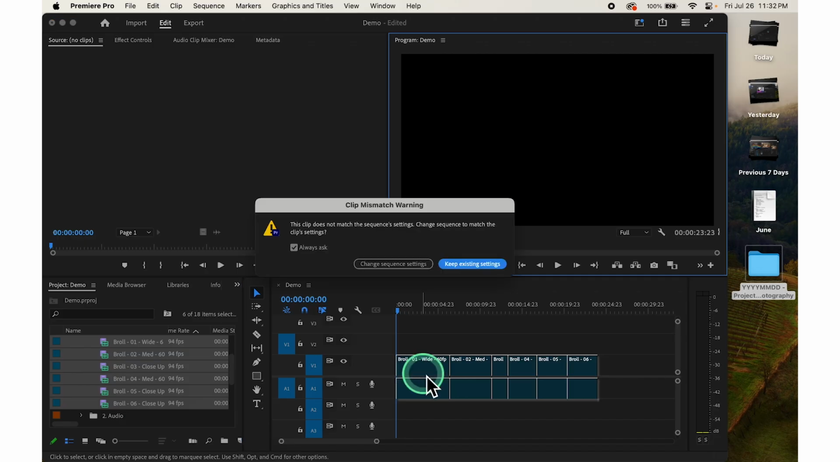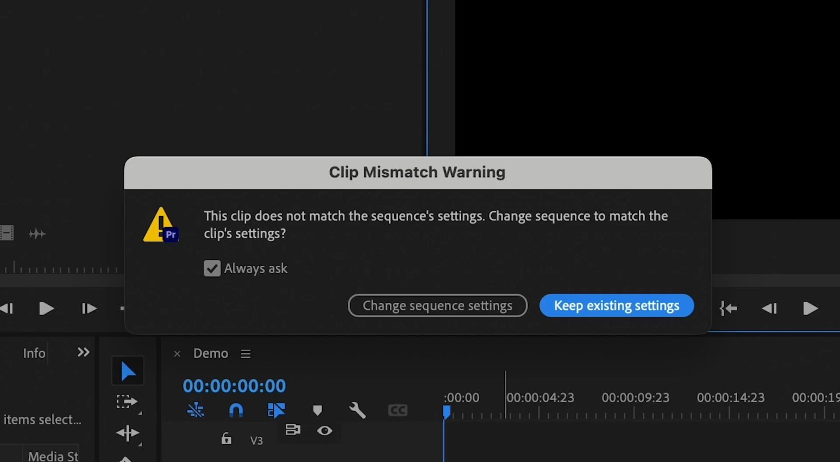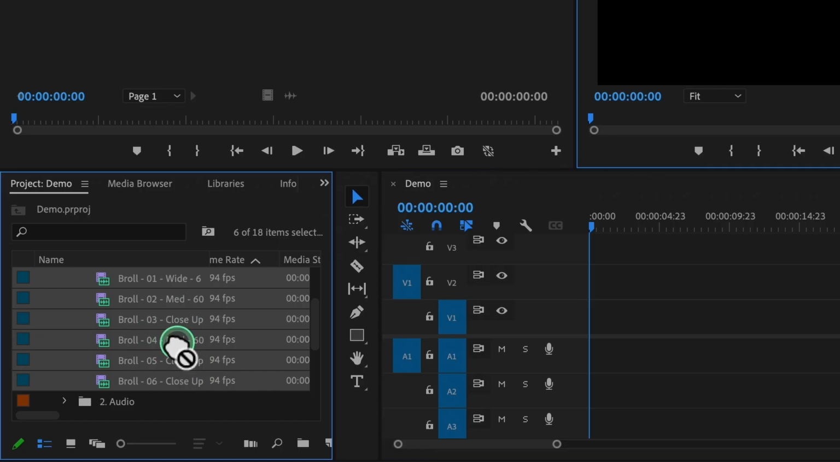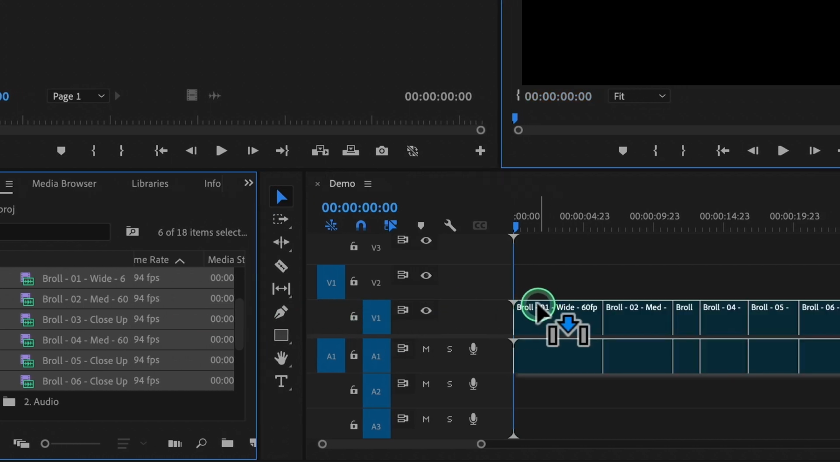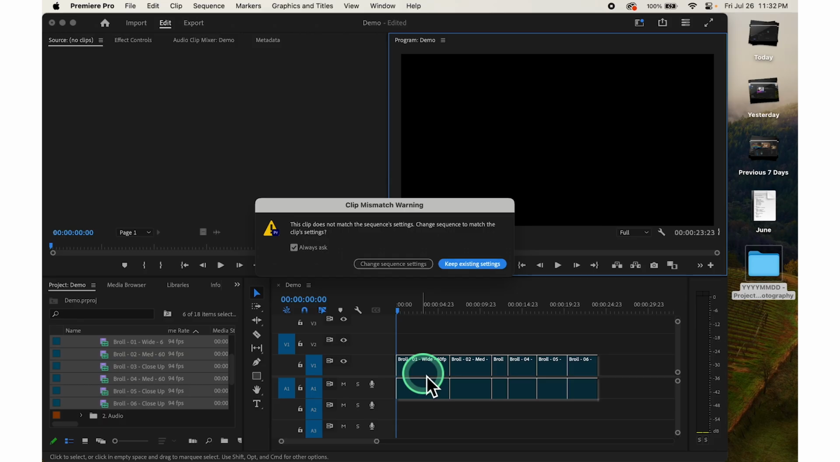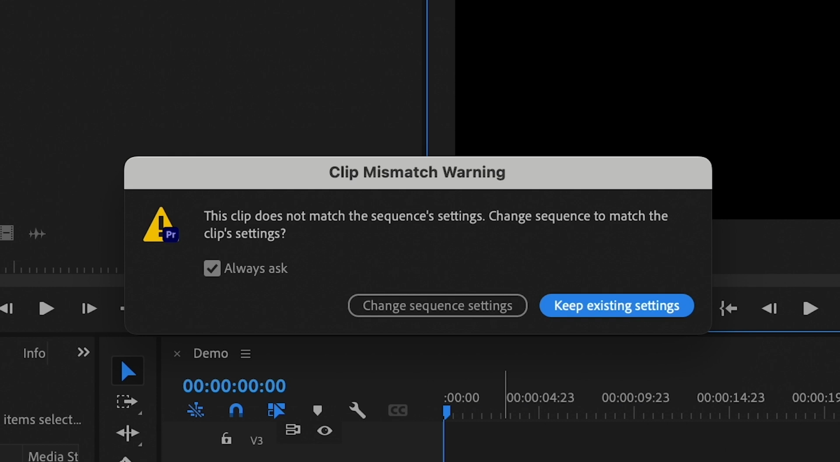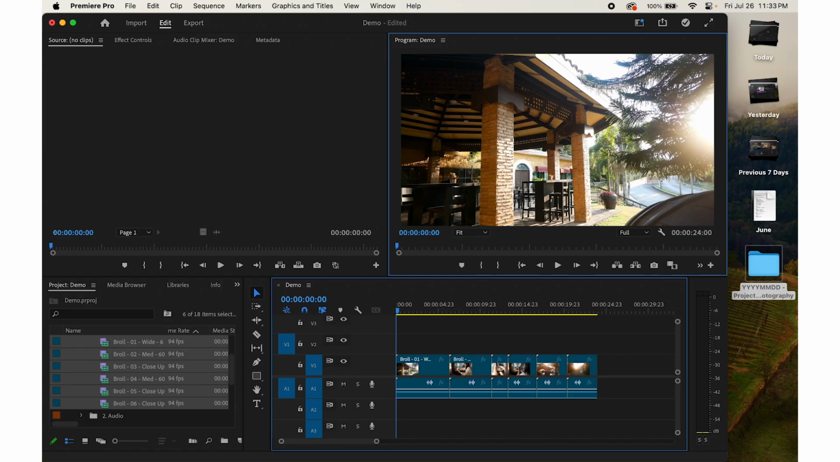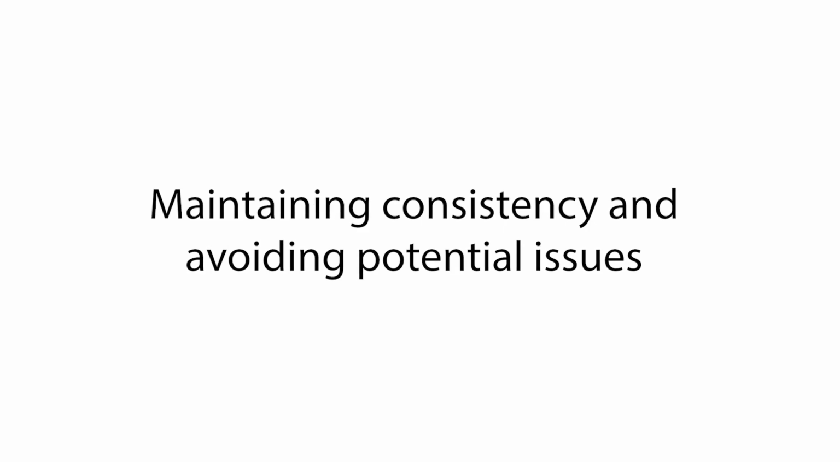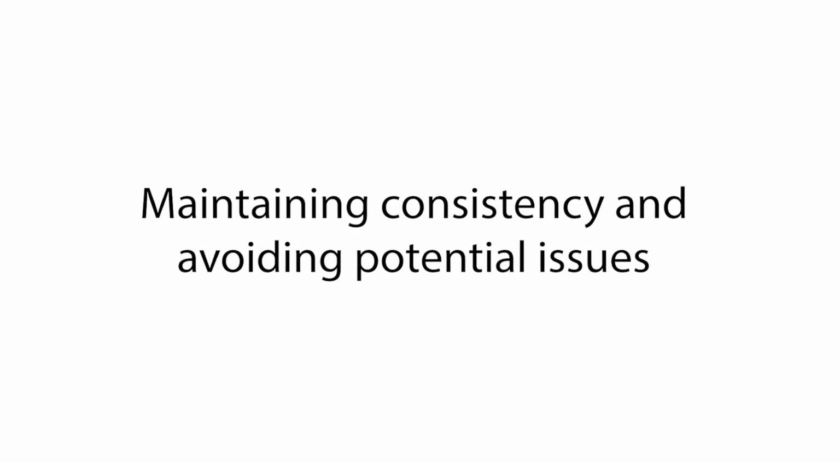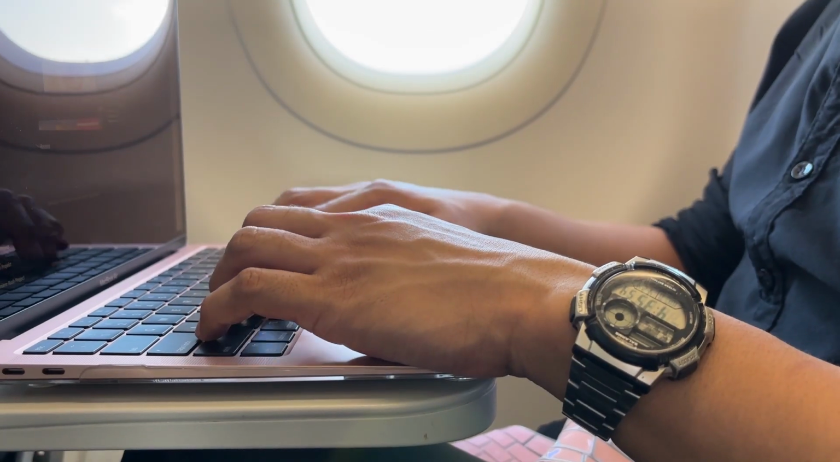Premiere Pro will intelligently detect the settings of your first video clip and create a sequence to match automatically. When you drag all the videos to your empty timeline for the first time, you will be prompted to choose whether you change or keep the existing sequence settings. The best choice here is to click on Keep Existing Settings, because this ensures that your sequence matches the properties of your video clips, maintaining consistency and avoiding potential issues with mismatched settings. This is the quickest option and usually works well.